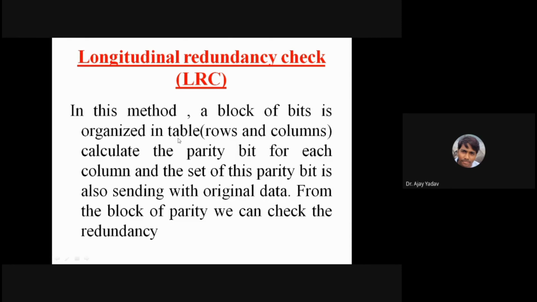Suppose you have a long stream of data, 32 bits. Now what you can do is divide these 32 bits into 8 bits, 8 bits, 8 bits and 8 bits. So four 8-bit pieces of information you can arrange, right? Understood? Yes, sir. Okay, you can divide 32 bits into 8 bits, and then you can apply the same VRC method, rows and column wise. Then calculate the parity bit for each column, and this set of parity bits is also sent along with the original data.